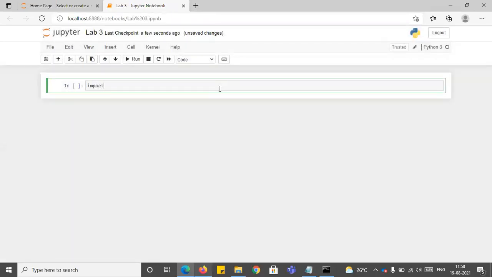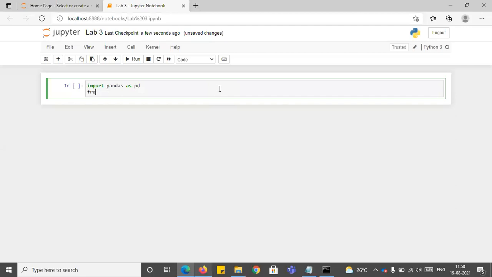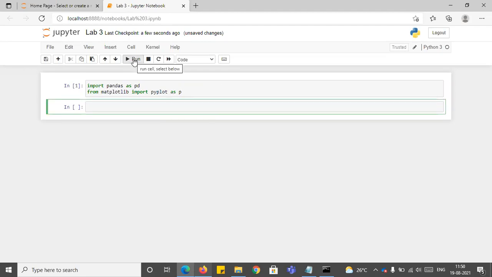Okay, I'll quickly go to importing pandas as pd and from matplotlib import pyplot as plt. Once I have imported whatever is required, in this session I'll also be touching upon one more thing. But before that, I'll quickly open that.